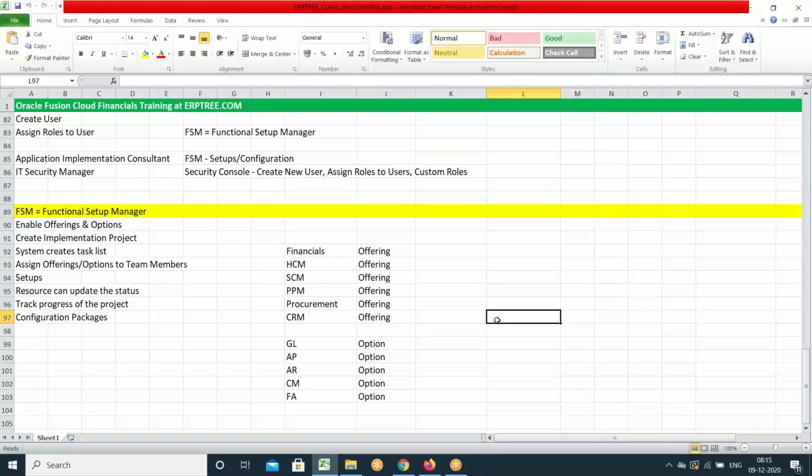For which offerings and options you have a subscription from Oracle, you have to enable and use them. Say you take the subscription for Financials and HCM, but still SCM, PPM, Procurement, CRM, etc. would be available. If you start using them, Oracle will have an audit trail. If they identify you are using something where you don't have a subscription from Oracle, there will be a penalty.